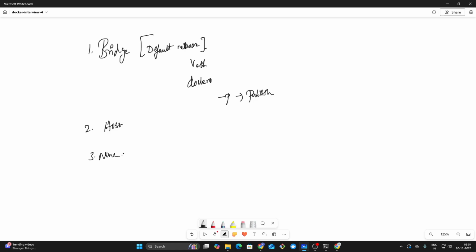So how to answer in an interview? Bridge gives each container its own network namespace and uses a host-side bridge with NAT. Host mode shares the host network stack, which means no NAT, and none gives the container no network interface. I use bridge for most apps, host for low latency or special NIC use cases, and none for isolated debug or test workloads. This is how we have to explain.